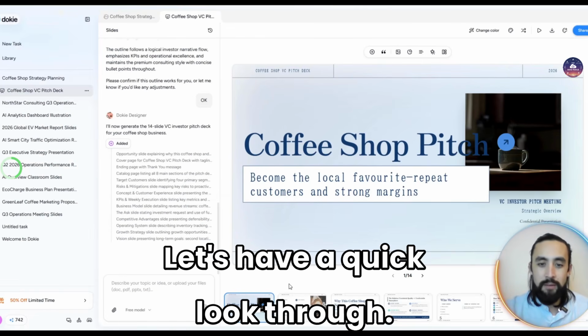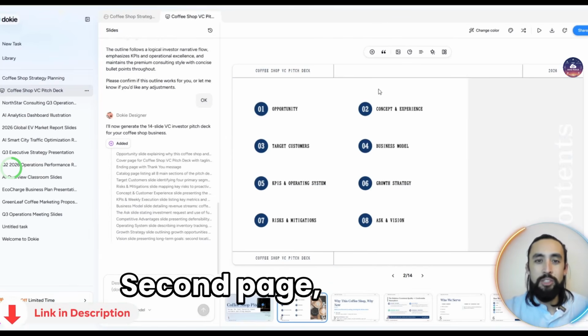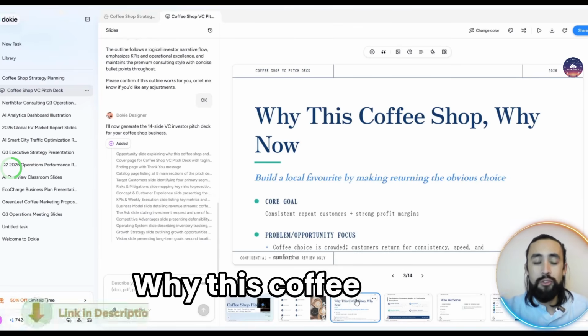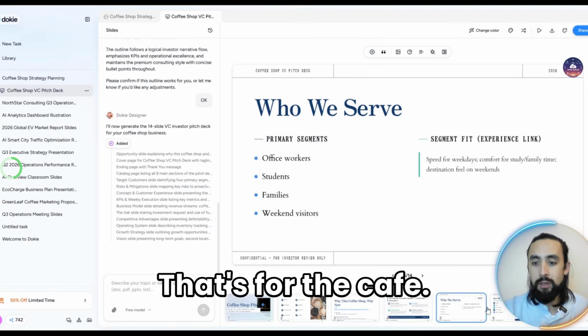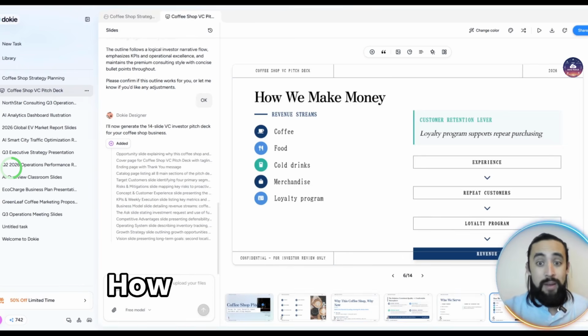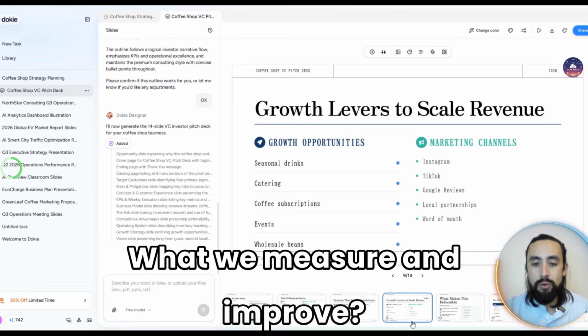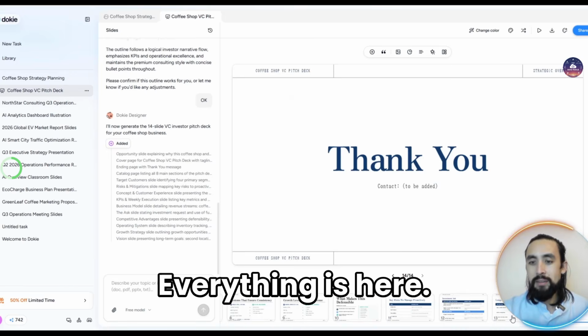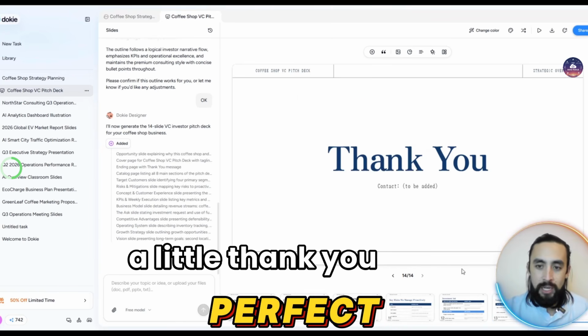Let's have a quick look through. So that's the first page. Second page, we've got the actual pitch deck here and like the menu section here. Why this coffee shop? Why now? That's for the cafe. Who are we serving? Who's the clientele? How do we make money? What we measure and improve. I mean, growth levers to scale. You get the picture, right? Everything is here. This is absolutely perfect with a little thank you page at the end.